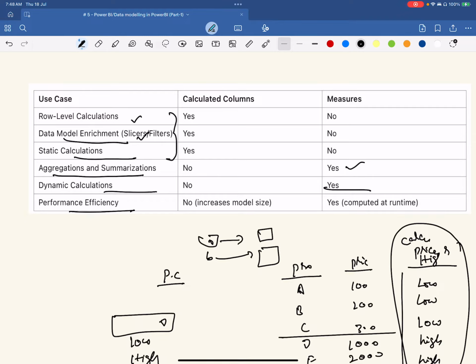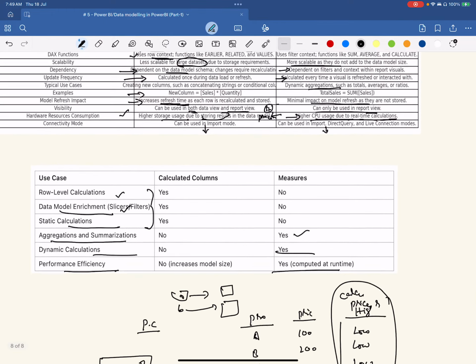And performance efficiency, as I said: if you are more worried about storage, go for measures. If you are more worried about the runtime, or if your calculations are taking more time, then leverage calculated columns if storage is not an issue for you. Just a brief comparison about calculated columns and measures, and that's it for this session.